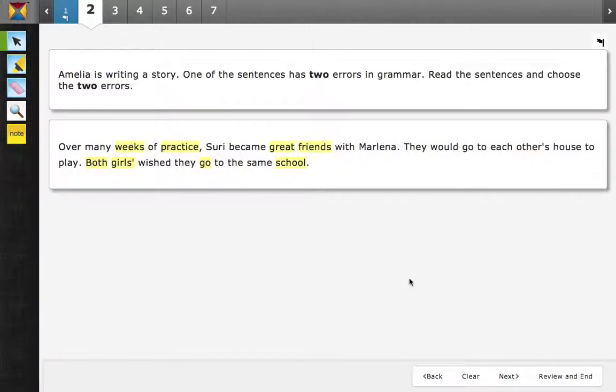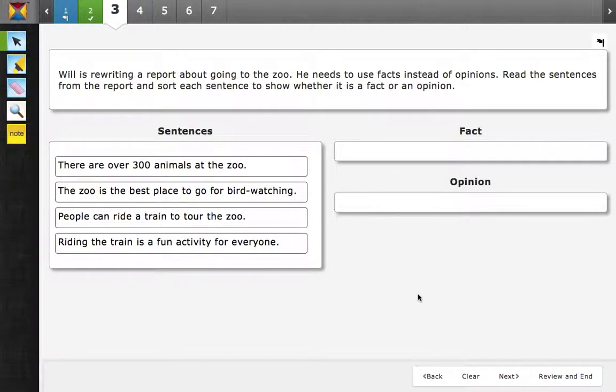Amelia is writing a story. One of the sentences has 2 errors in grammar. Read the sentences and choose the 2 errors. So what we'll do is we'll look at what is wrong in that sentence. We'll choose our choices, and we'll move on. Will is writing a report about going to the zoo. He needs to use facts instead of opinions. Read the sentences from the report and sort each sentence to show whether it is a fact or opinion.